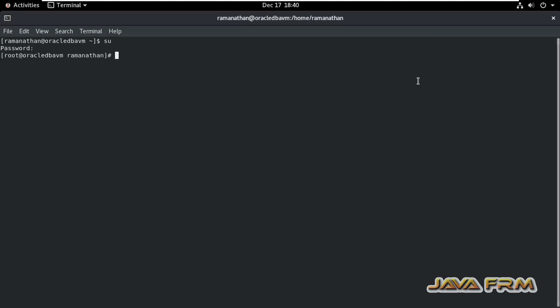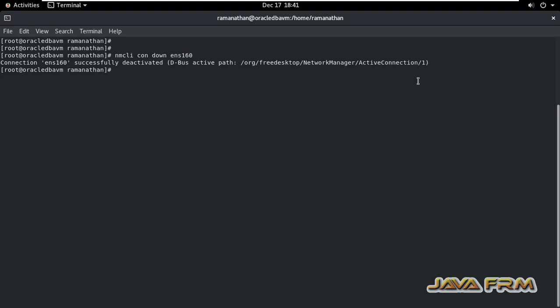Okay, so this is the command to check the device status: nmcli device status. It's showing ENS160 network connection has connected and up and running. So now I'm going to bring down or disable that one. So this is the command: nmcli connection down ENS160. You can see that it's disconnected, which means it's deactivated.